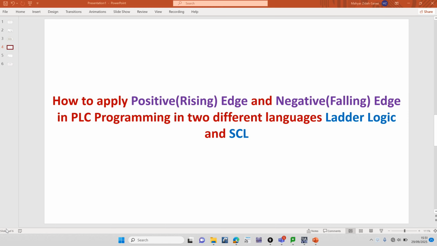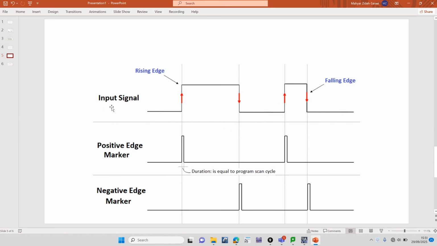Hello everyone. In this video I am going to show you how to apply positive or rising edge and negative or falling edge in PLC programming in two different languages, ladder logic and SCL language. But first we need to know what is a positive edge or a negative edge. So let me explain in this diagram.